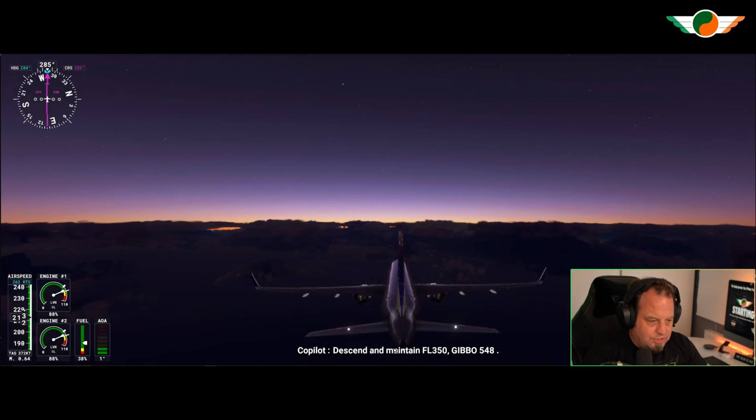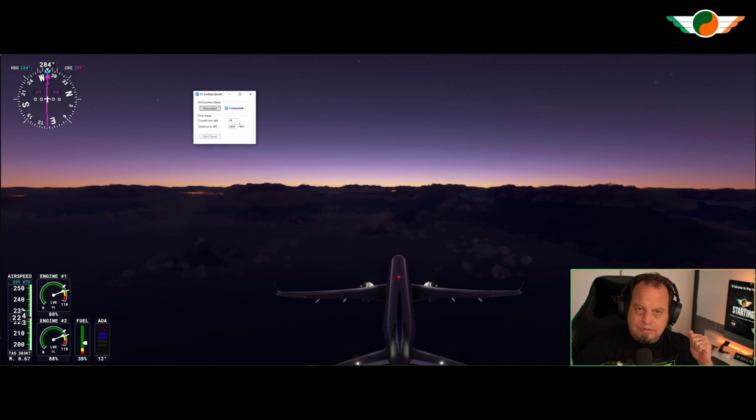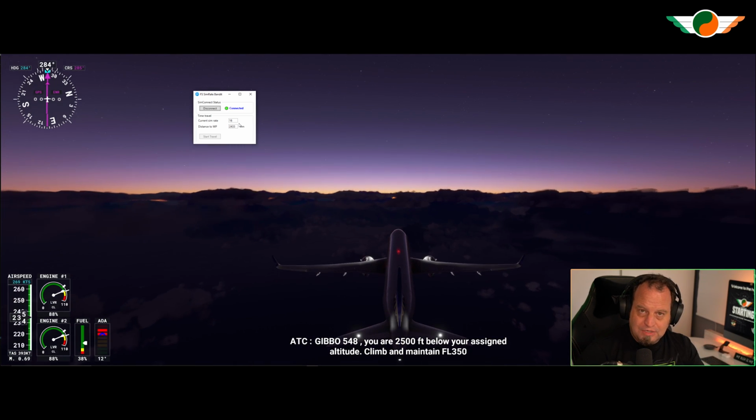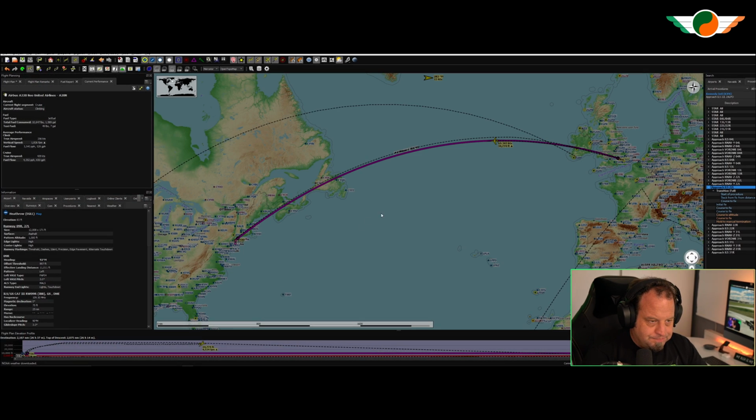Right, so by increasing the sim rate, if I go back to this, I'm at sim rate 16. Sim rate 2 is twice the normal speed. Sim rate 4 is 4 times the normal speed, etc. Let's check out the little nav map. I'm halfway across the Atlantic already.